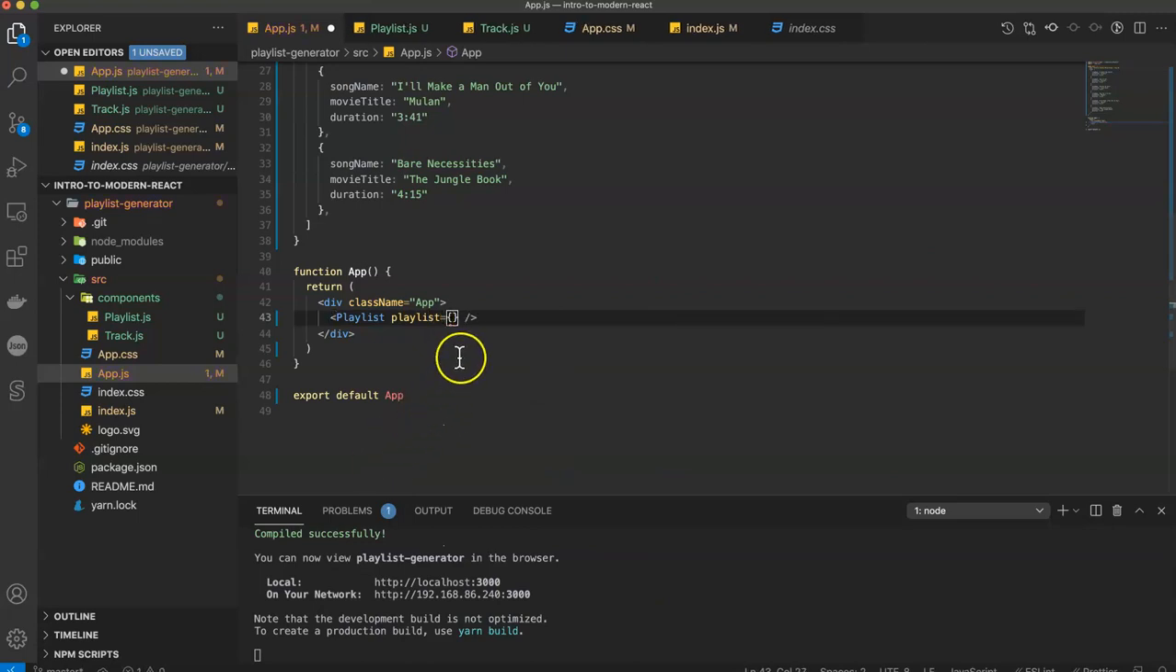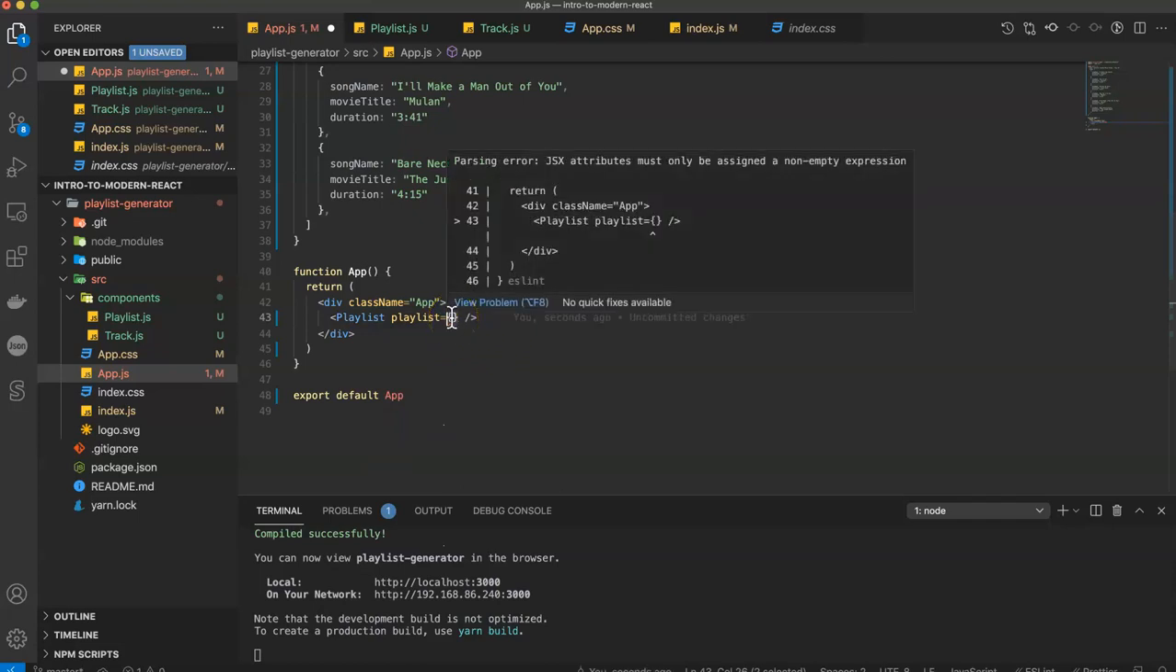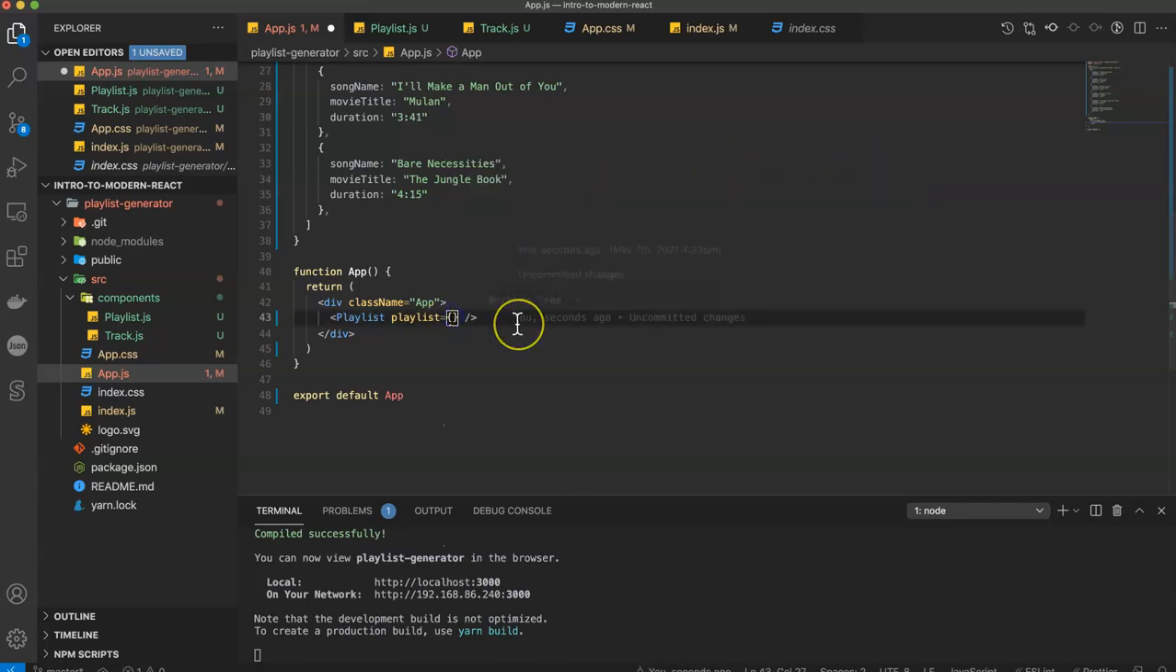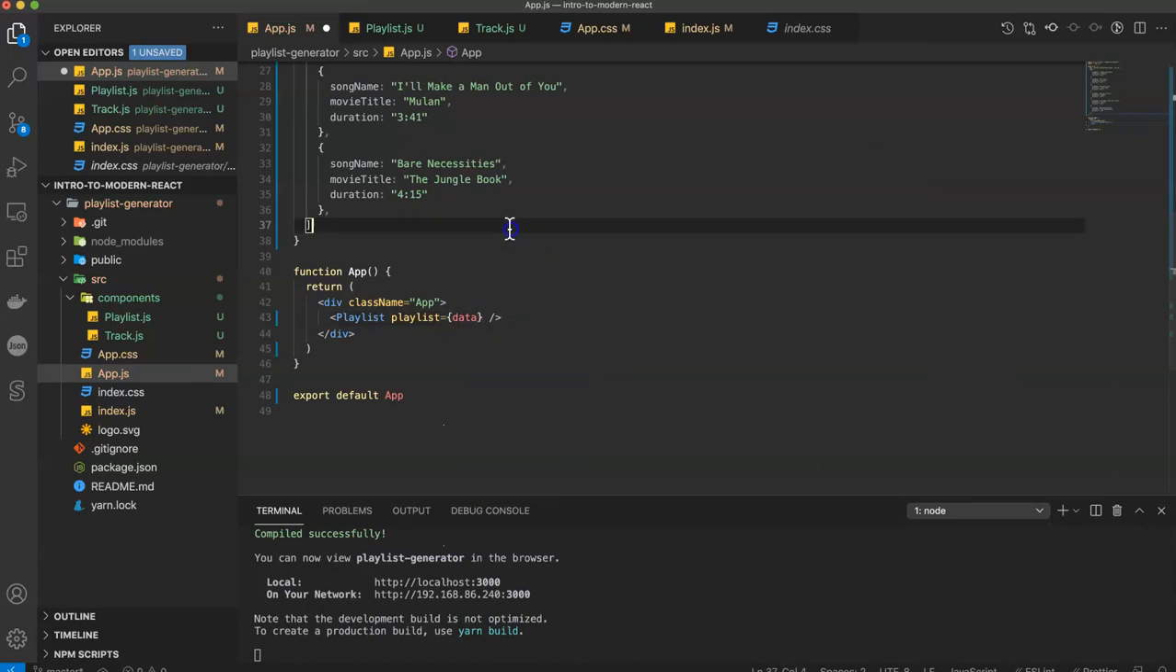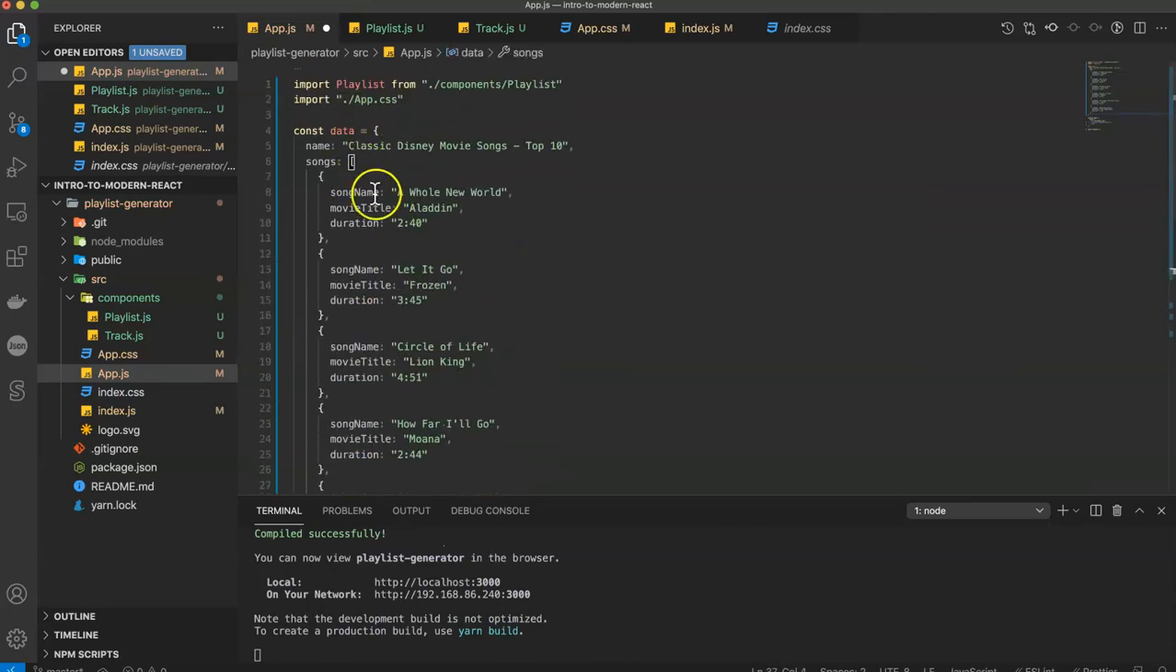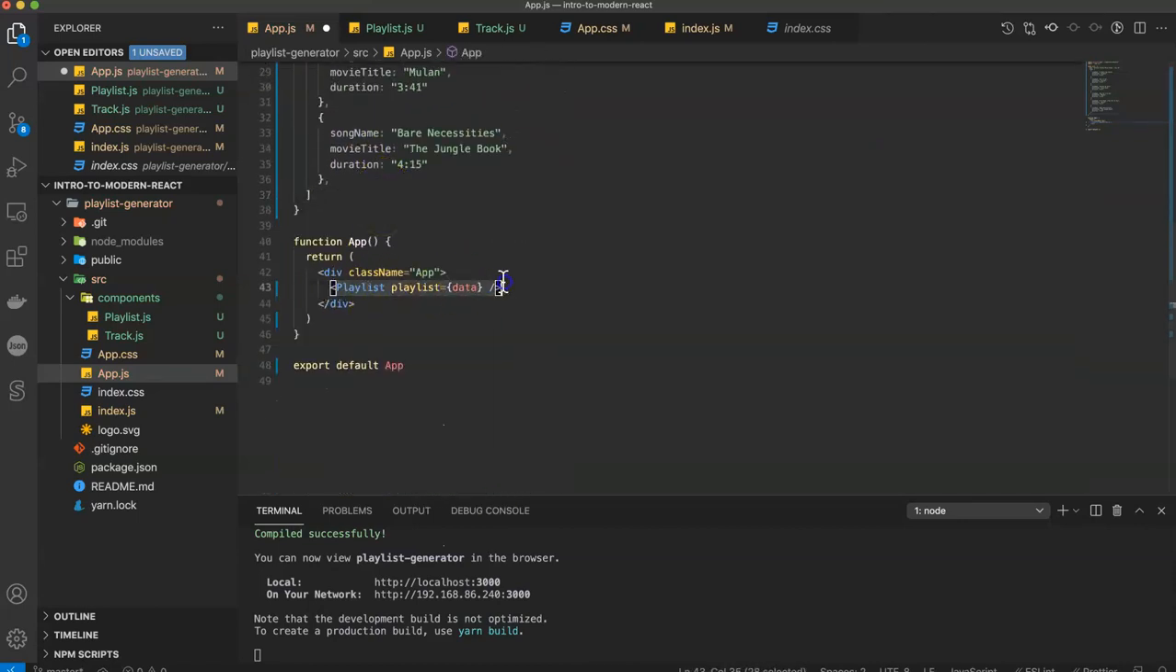And I'm going to pass in, and we're going to use the squiggly brackets here. This is how you pass in JavaScript variables. And you can see here, JSX attributes must only be assigned a non-empty expression. So I'm going to give it an expression, and that is going to be the data variable, the object I just defined here. And so by doing this, I'm now passing data from this app component to the playlist component. Now, this isn't a great example of why this is powerful, but it should demonstrate the mechanism by which we pass data from one component to another.